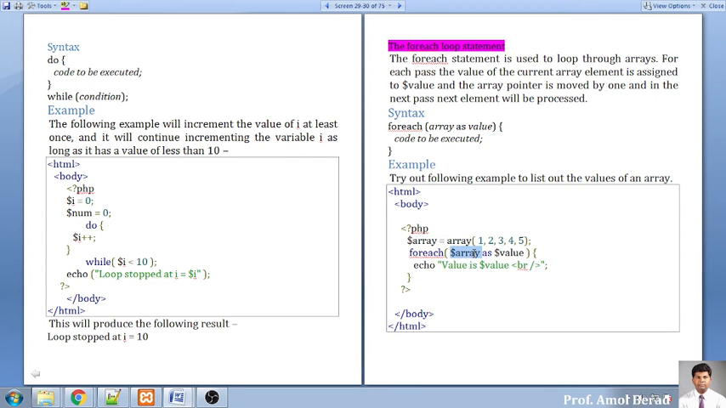Now this loop is basically used only with data types like arrays. So we are taking the array object, and each value will be retrieved from that array and displayed on the screen. So it's a very simple example. foreach is just a combination of the while loop, for loop and all those things.